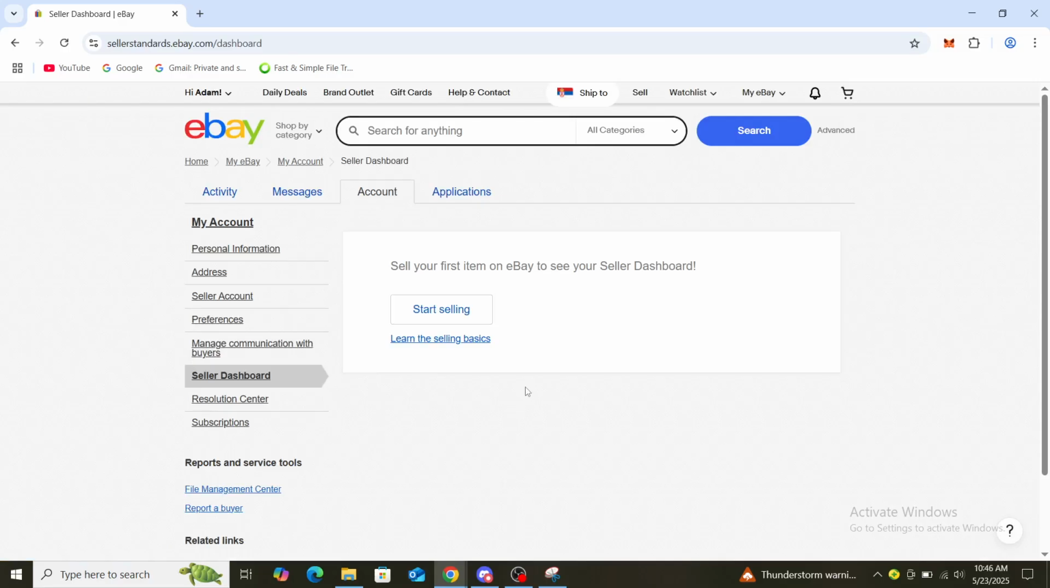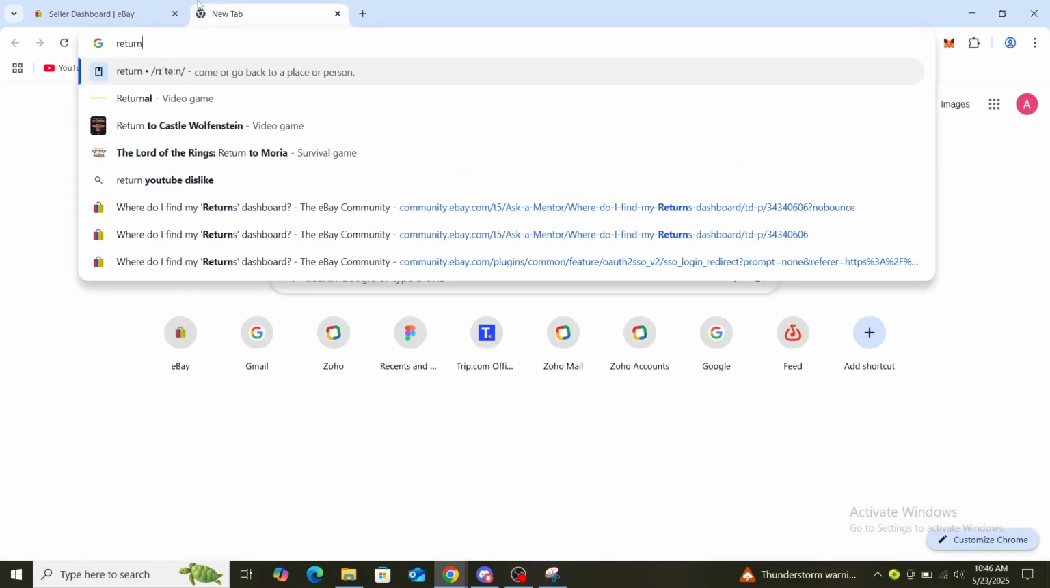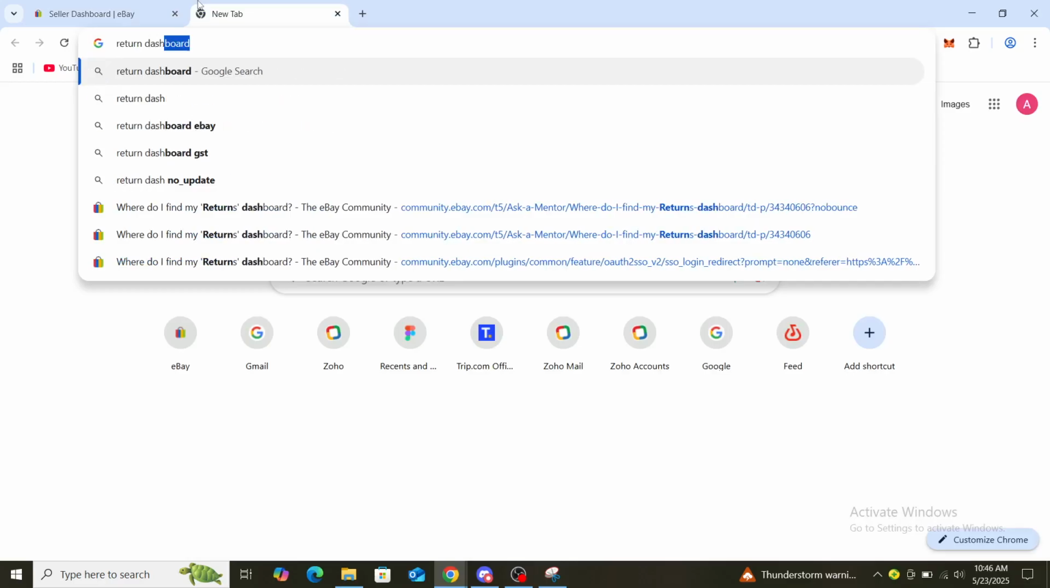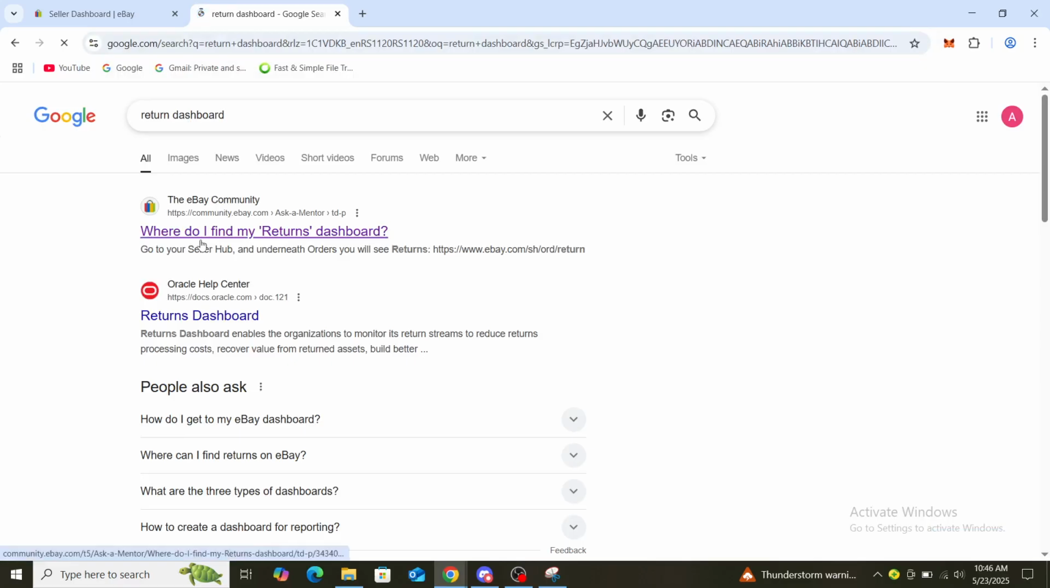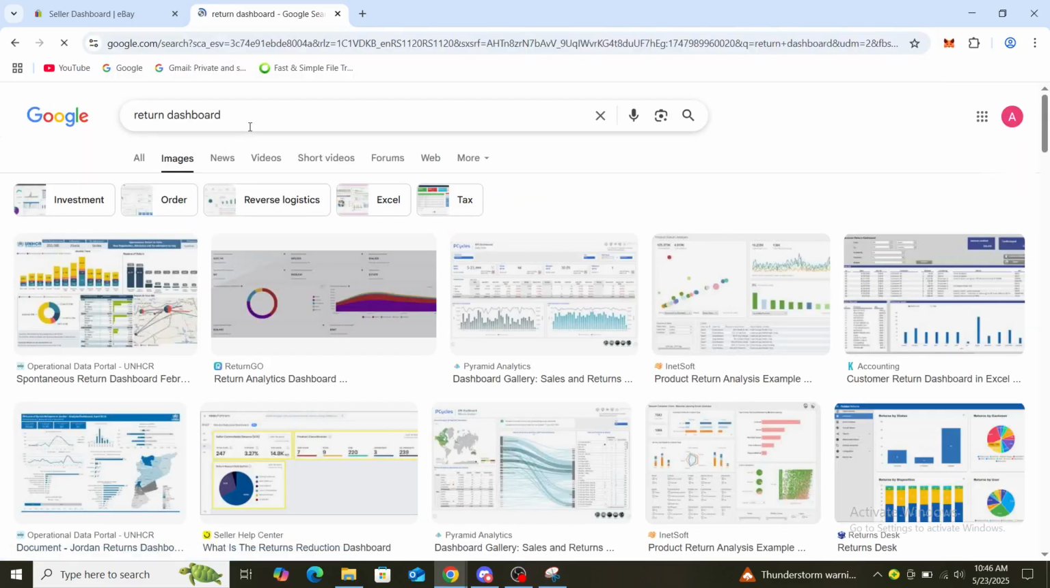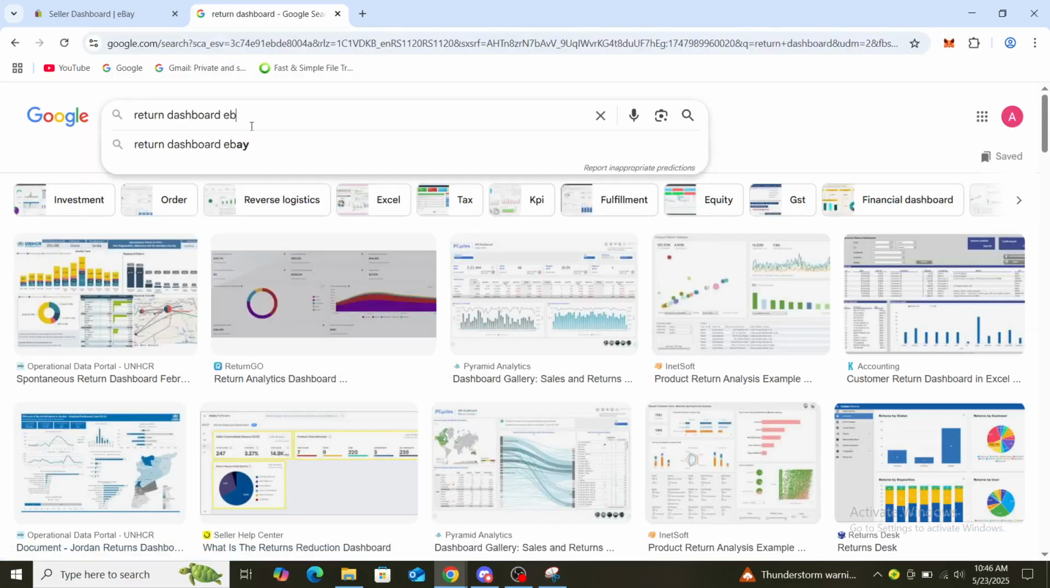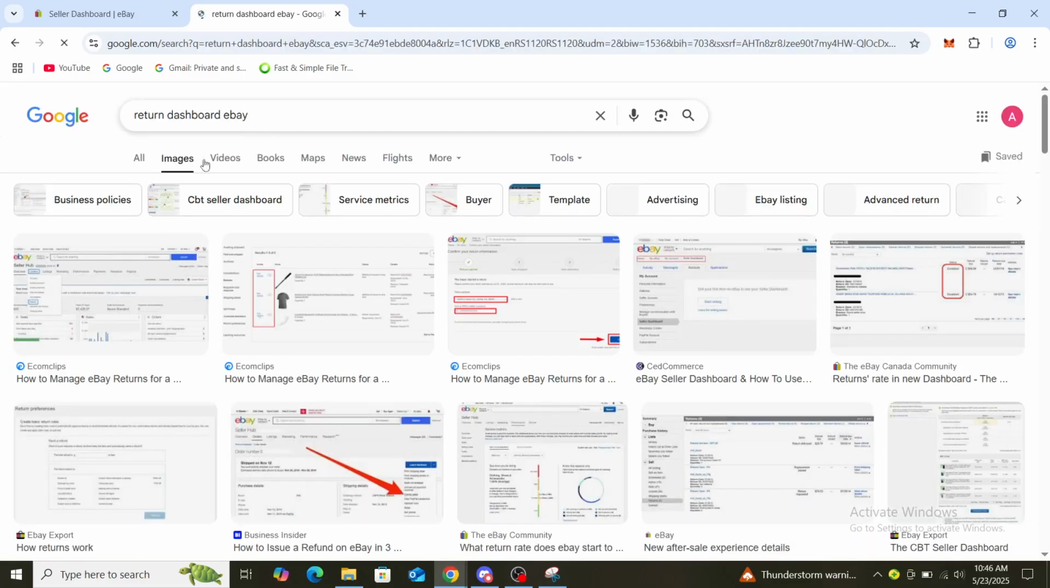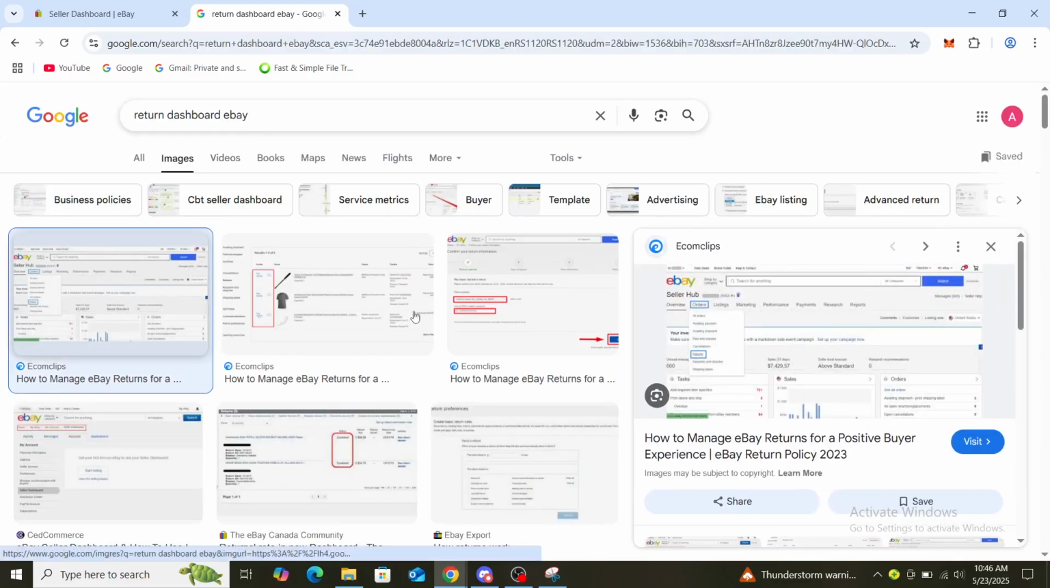And from there, to access that, you will need to go to your orders. So let's just see what it looks like through here since I don't have any listings, but I'm going to show you guys anyways. So on the return dashboard of eBay, you can see it's going to look something like this. So through the orders, you'll see the returns on there.